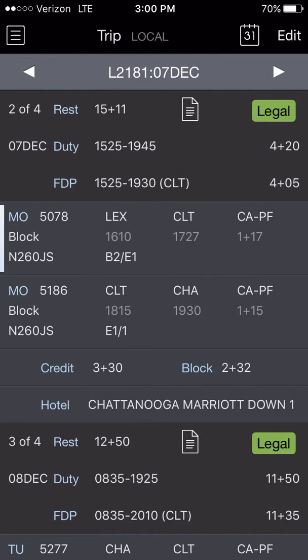Hello, in this video we're going to talk about the projected mode of APDL, the what if function, and a little bit about the legality report on the trip sheet view. First, let's go ahead and take a look at the trip view here. This is the trip view for the trip that I flew today.